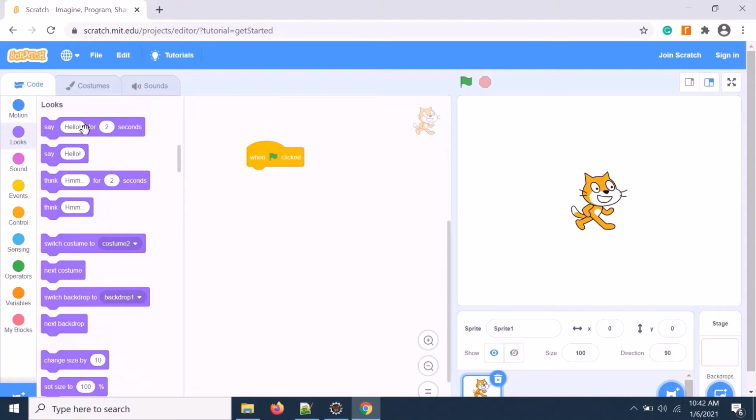then the first one is say hello for 2 seconds, and the second one is say hello. So more or less both are similar. If I use say hello, it will say hello, and if I use say hello for 2 seconds, it will say hello for 2 seconds. Let's start it. Yeah, after that it disappears. If I make it 3 seconds, hello, and then it disappears.